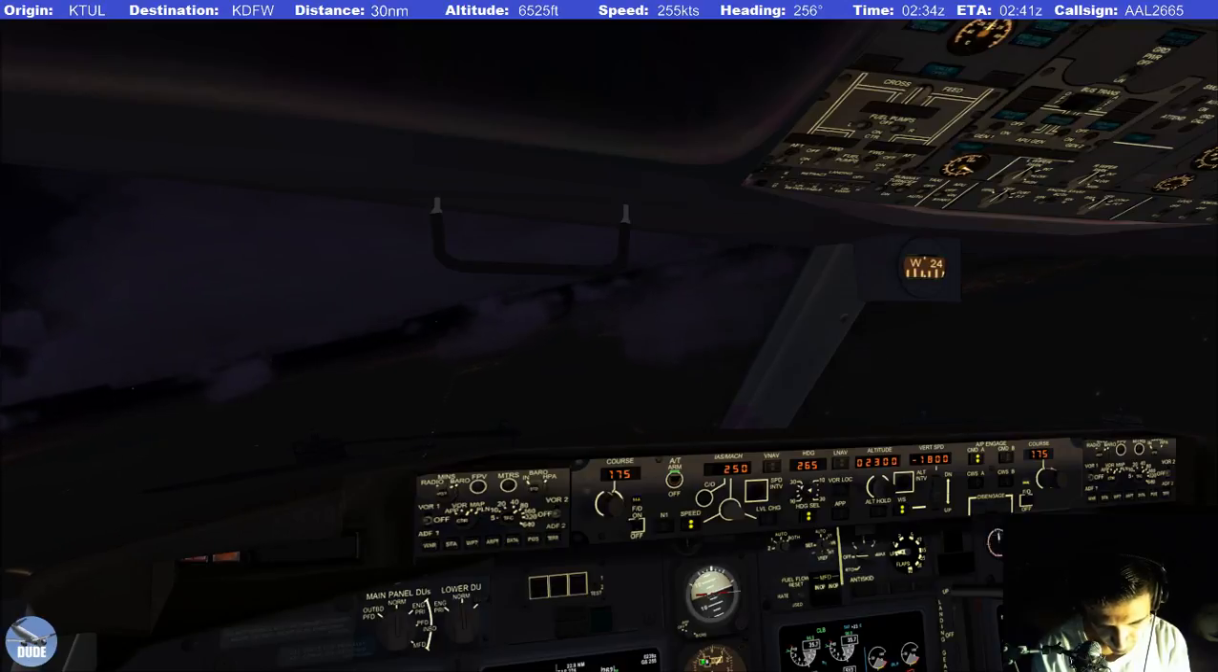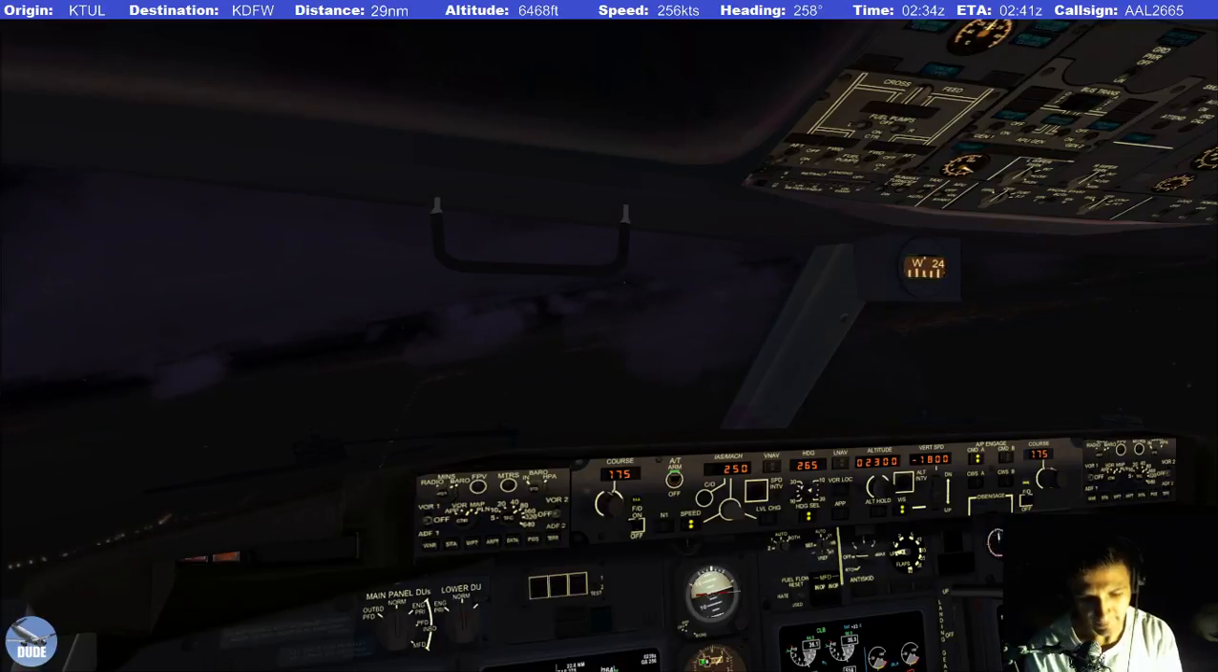Regional approach, Mooney, November 536 Delta Papa with you 2300.